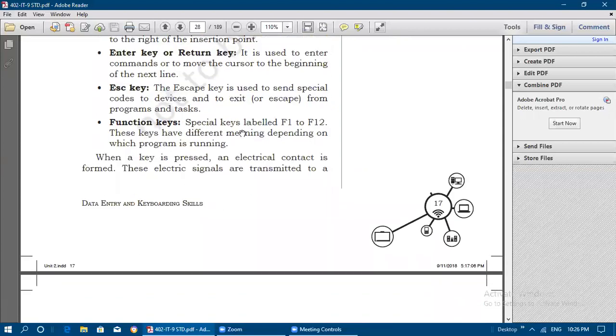And function keys, special keys labeled F1 to F12. These keys have different meanings depending on which program is running. So whichever application program you are running, according to that the key's meaning and functionality will vary. Okay, so this is known as function key, F1 to F12.